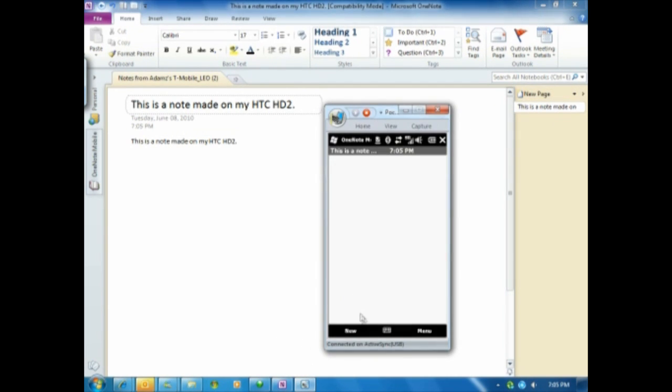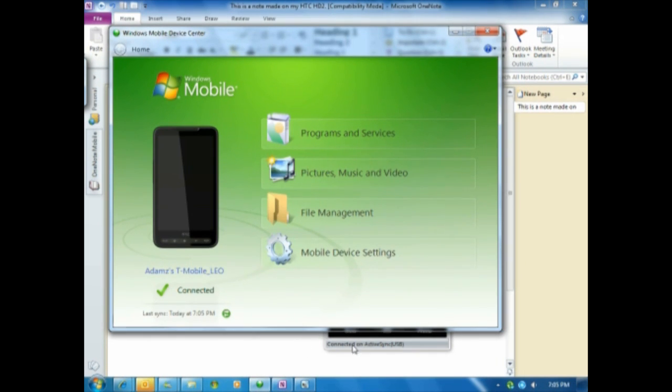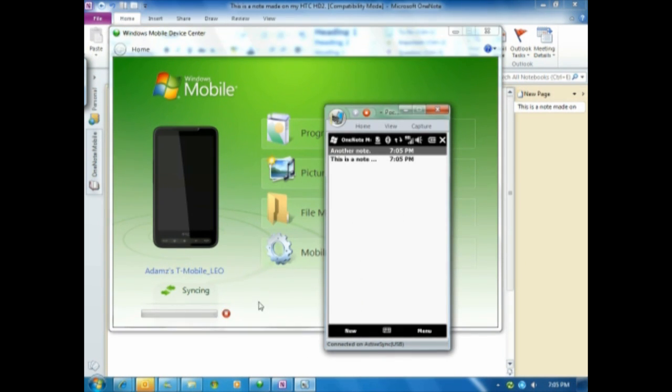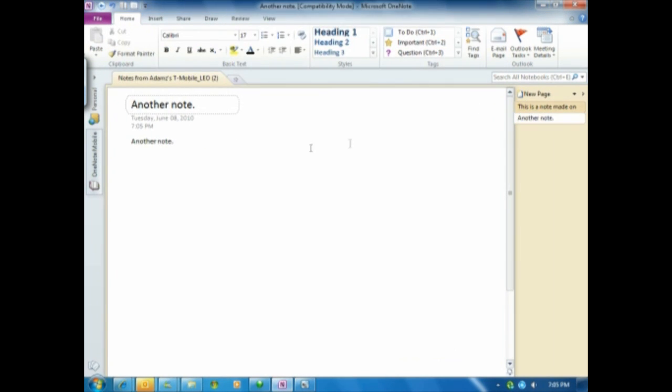Let's do another one just for kicks. Make sure it's working. Okay, syncing. There we go. Click back. Okay, another note. Woohoo! Alright, now let's make another note on the desktop.